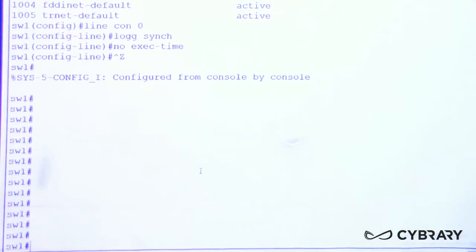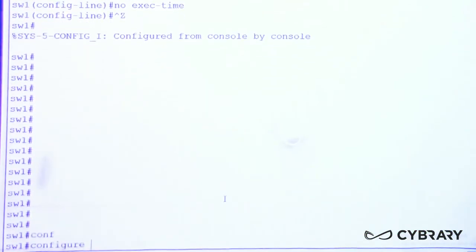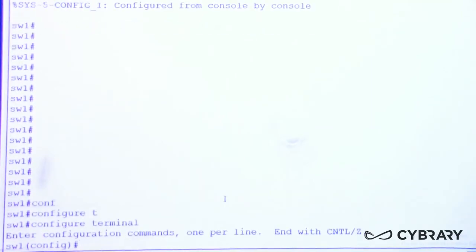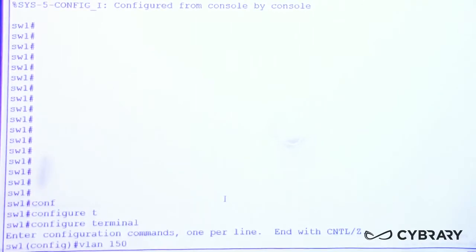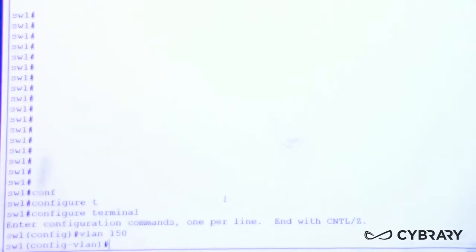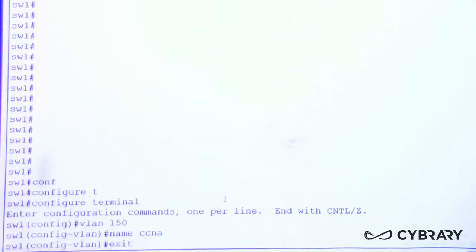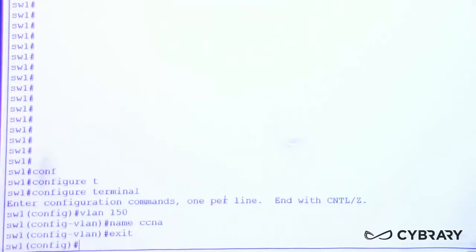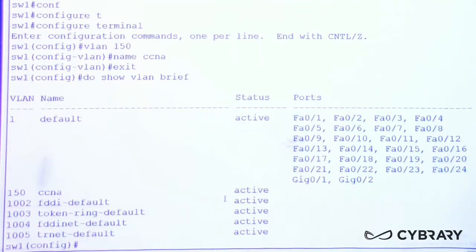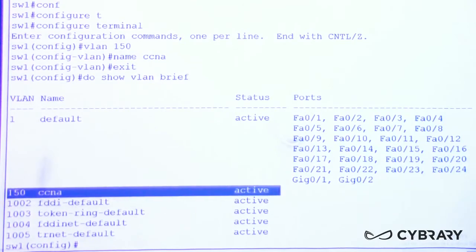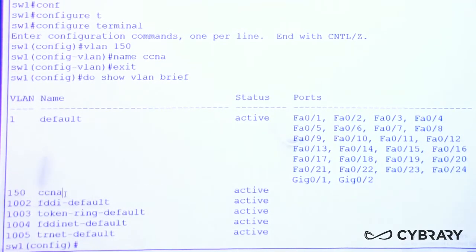Alrighty, so I'm in switch 1. I go to my global config mode by executing configure terminal or config T. And then to create VLAN 150, remember, we just simply say VLAN 150. I hit enter, and I go into config VLAN mode, and let's just name this CCNA since this is a CCNA class. I exit out of my config VLAN mode, and then I check my VLAN database by saying do show VLAN brief. I hit enter, and I see that VLAN 150 is active and has been created on the switch, and the name is CCNA.